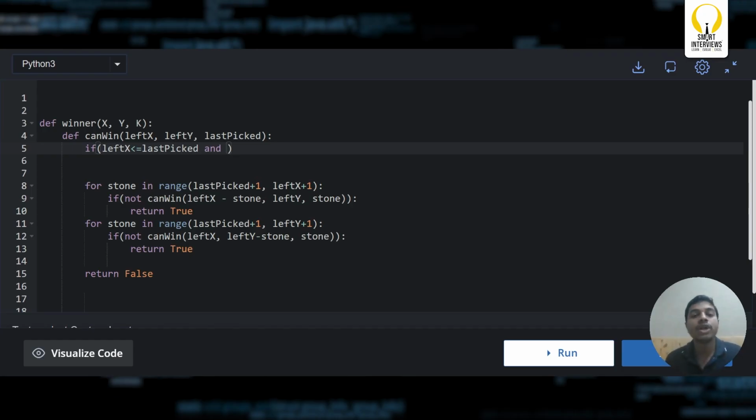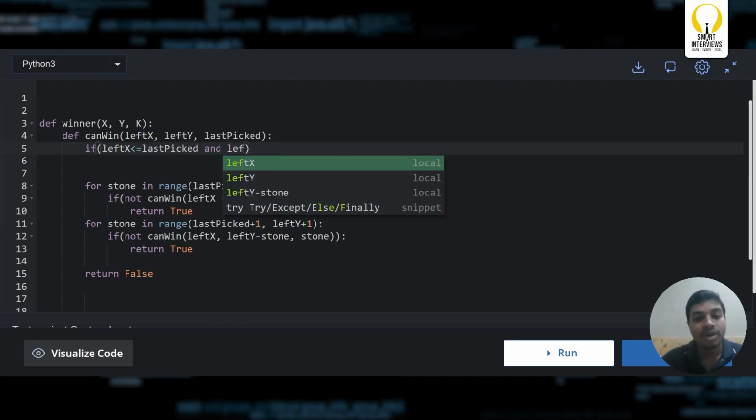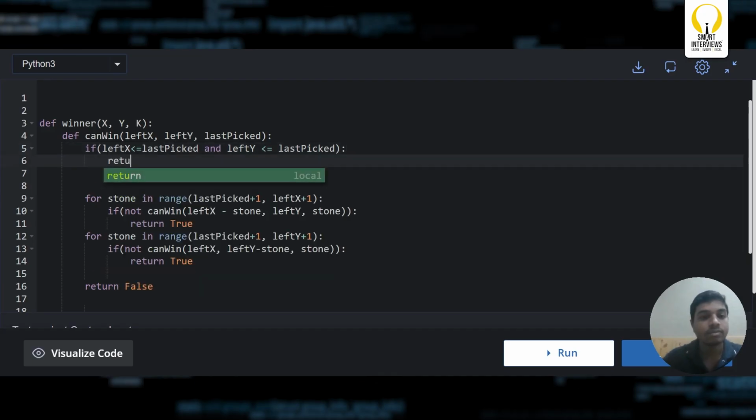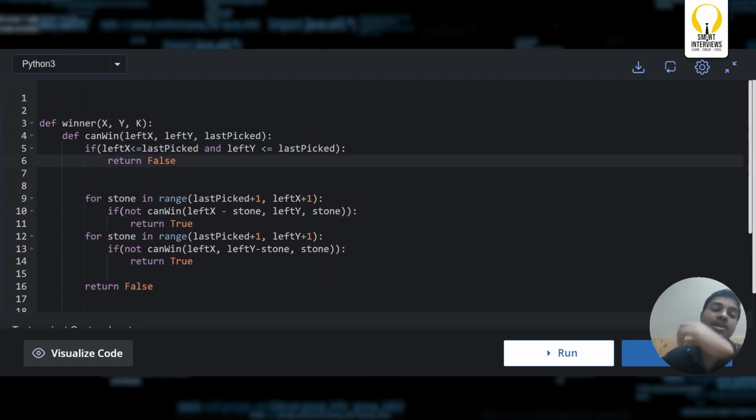If I have a possibility of picking some coins from the pile y which is greater than the last pick, I can pick it now. If that is also not possible, then I lose. So if left y is less than or equal to last pick, I can return false. As of now, we are only discussing who can win, basically, if this is a possibility, whether he can win.